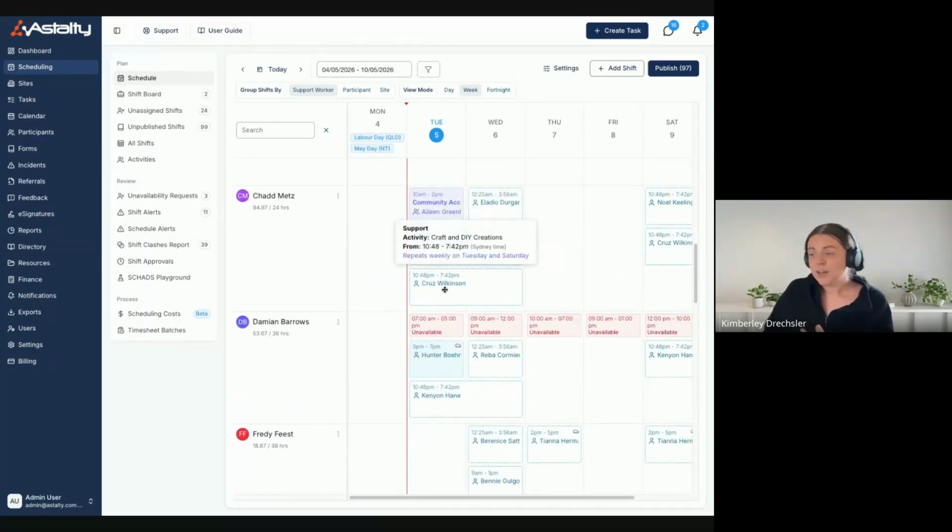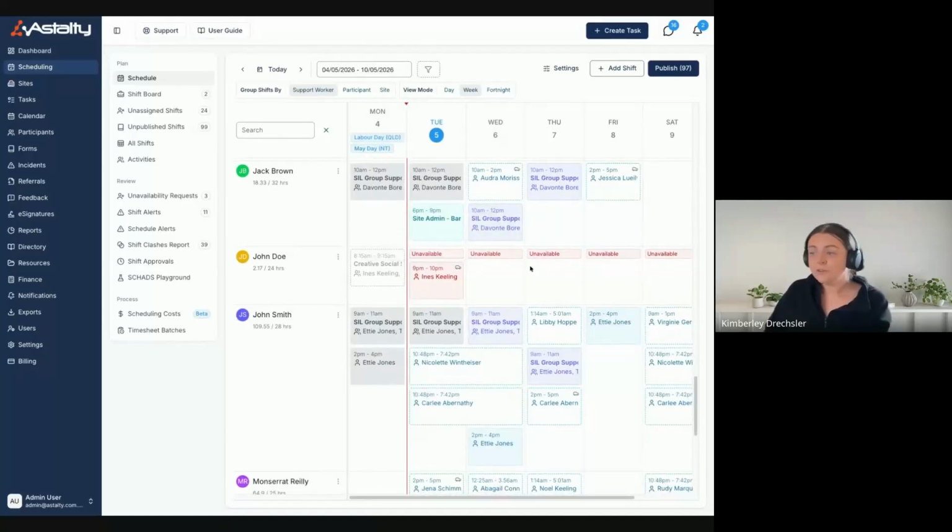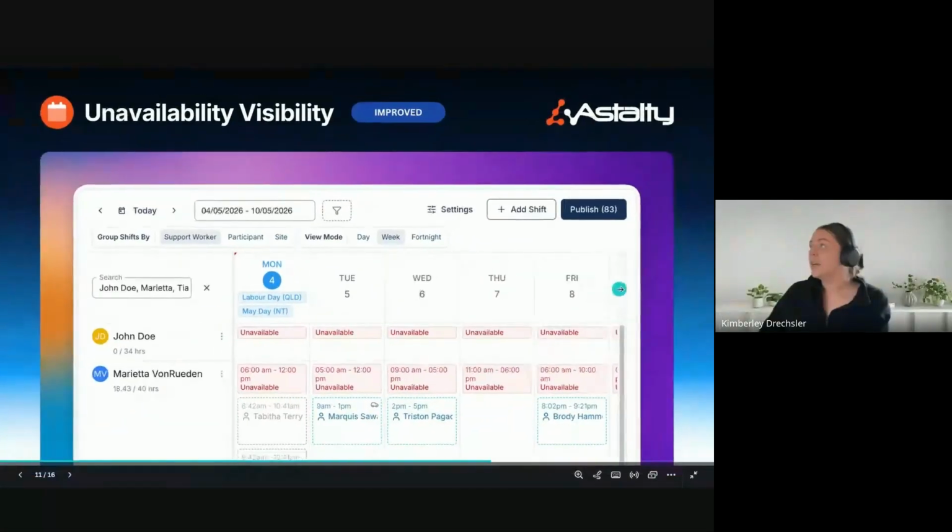If we scroll down, we'll have a look at John Doe. I believe he is unavailable because he's away on extended leave. So when we hover over the unavailable tile, it indicates that there is an extended period of leave. So for John, we can see that he's away from today right through to the 19th of May as well. So just a quality of life improvement in the schedule to make life a little bit easier for your scheduling team. Okay, we'll continue ahead.